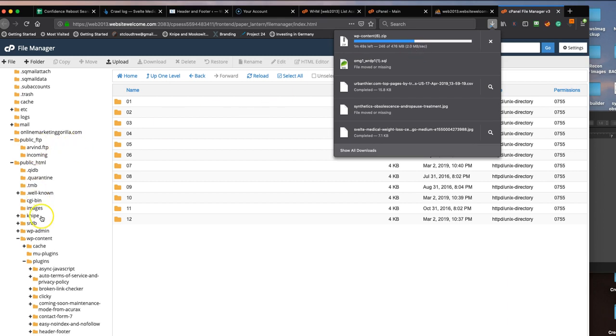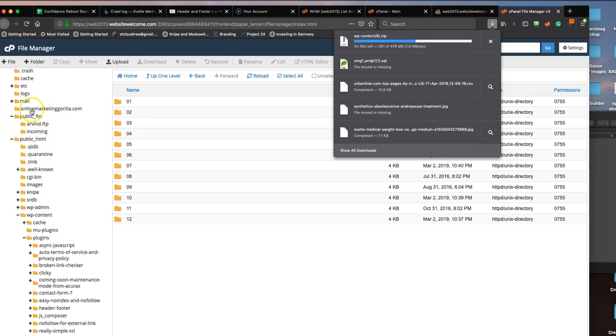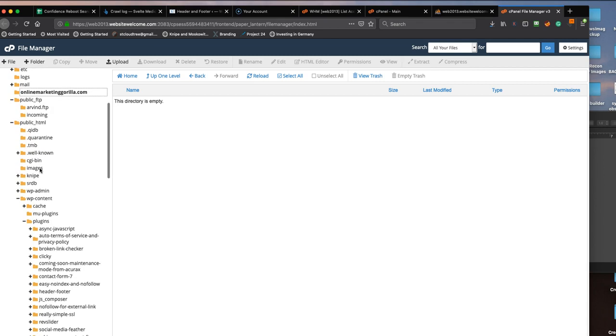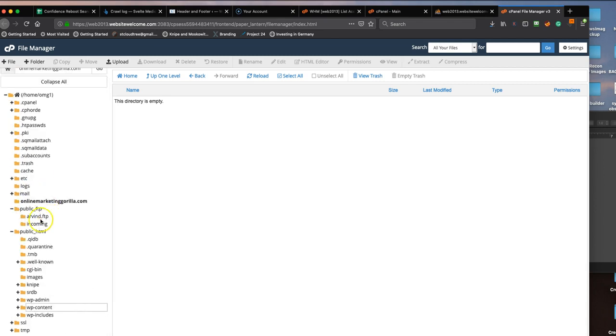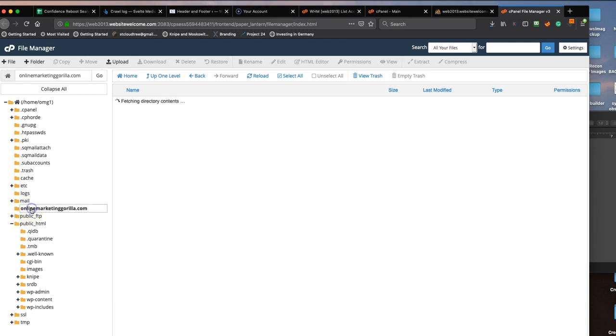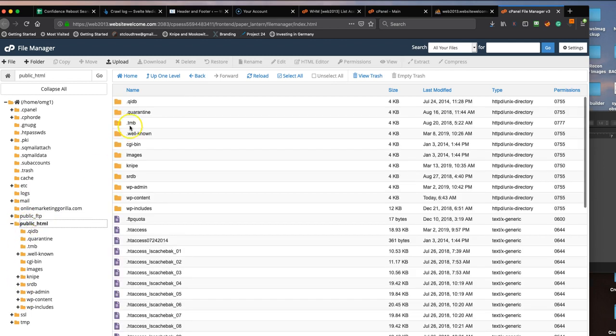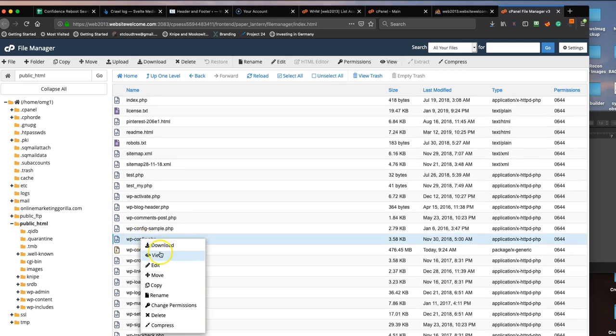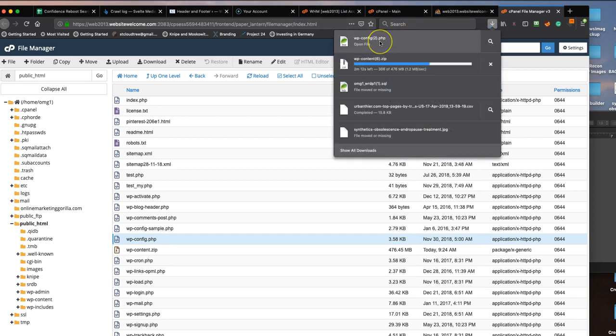The only other item you might want to grab a hold of would be the WP config file. It's a small file, so it's easy to back up. But if you just go to your, are we in public HTML? Let me just, okay, we're in public HTML here. And if you scroll down, you see the WP config, and you can just download it. Like I said, it's a very small file. It's already downloaded, and I can just drag that over here. That's the only other thing that you might want to back up.